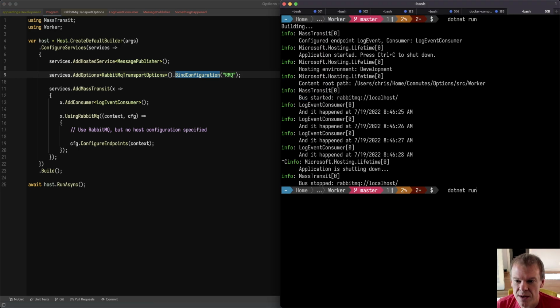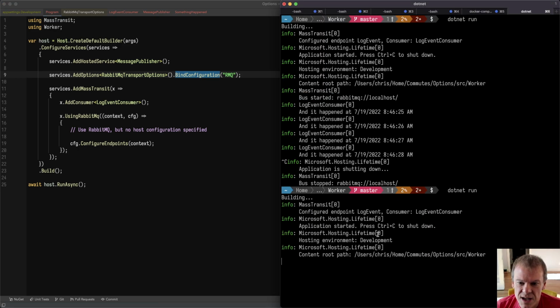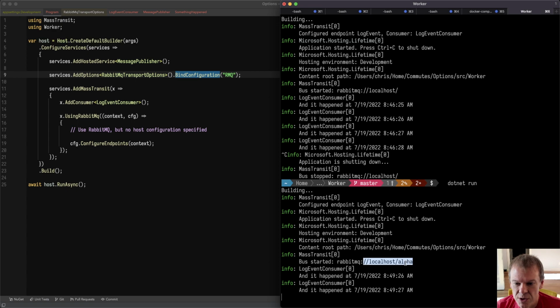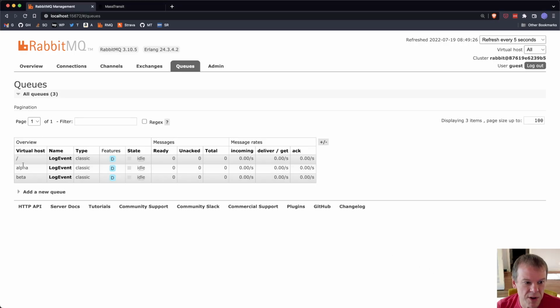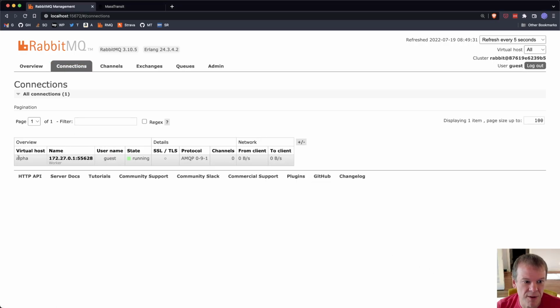Now, if I go out here and run this, you can see it's going to connect to that alpha virtual host. And if I go into RabbitMQ, you can see I'm connected to alpha instead of the default virtual host.